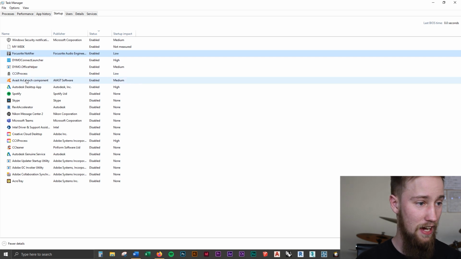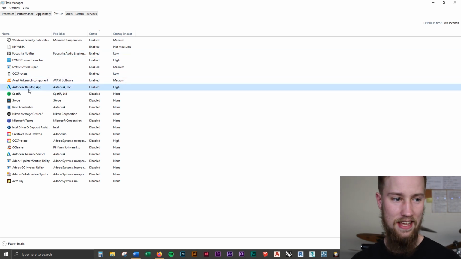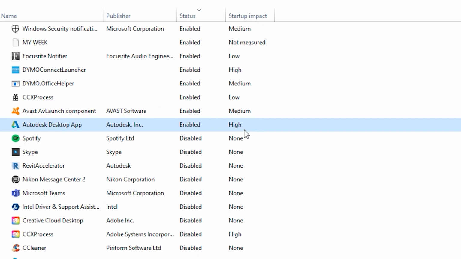This other stuff is all fine, but then we go down to the Autodesk desktop app. This is taking up quite a bit of resources. Its startup impact is high and I don't actually use this, so I'm going to go ahead and disable this from starting up when I start up my computer.